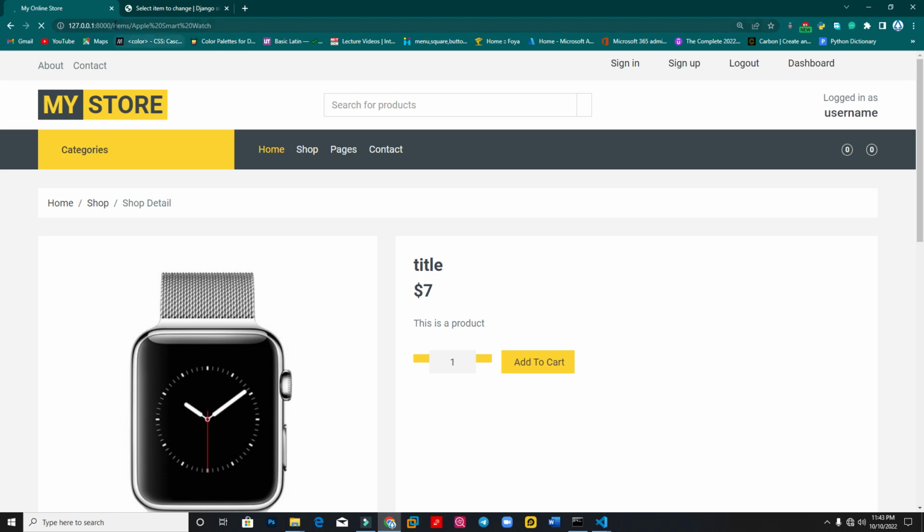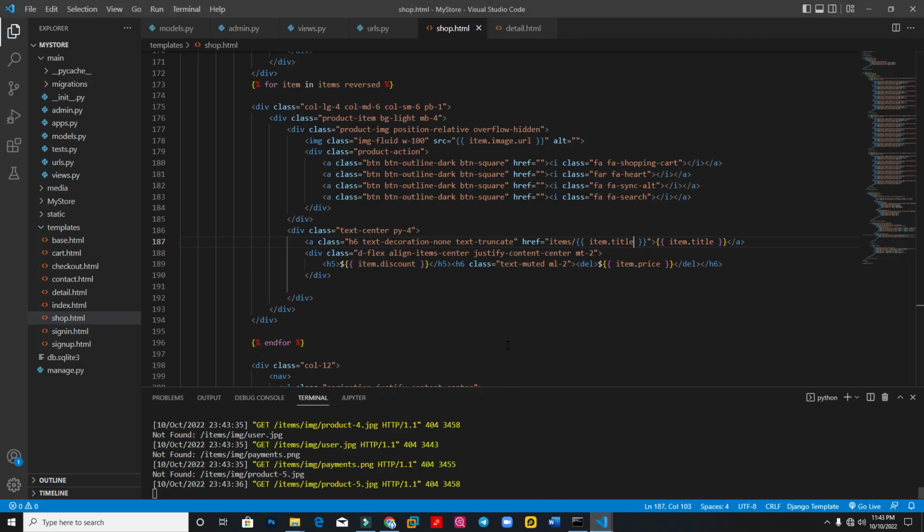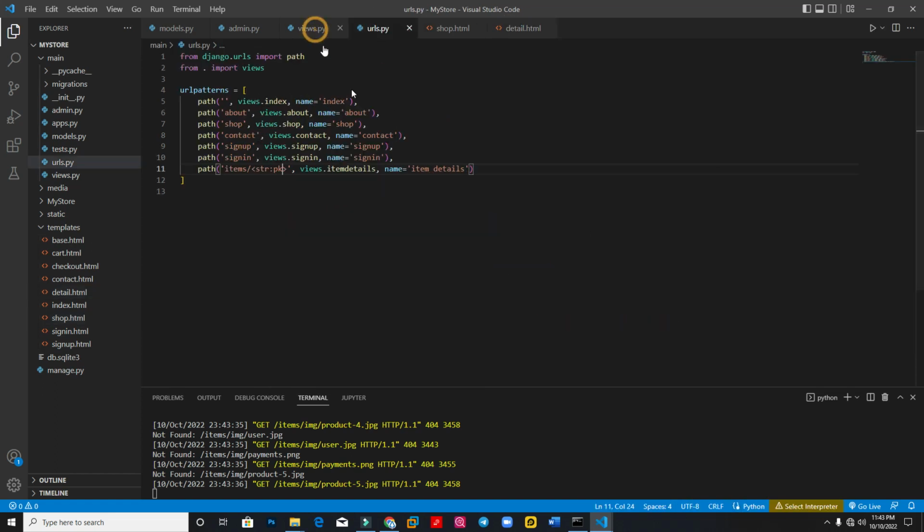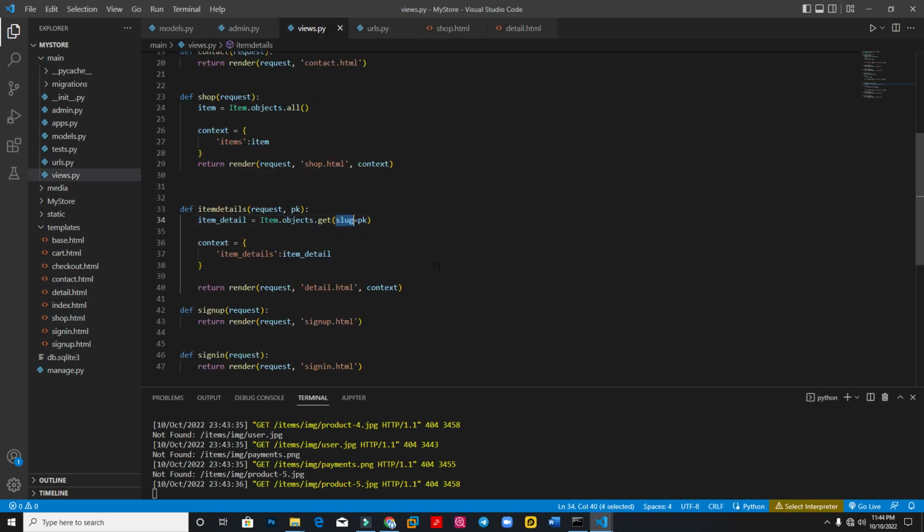Let me refresh, and when I click on it, it also says item slash Apple percent sign 20 smart percent. This is because of the spaces in between them. Django is adding these things to take care of the spaces, which is not ideal. So that is why we set up the slug to give the proper name to our address.